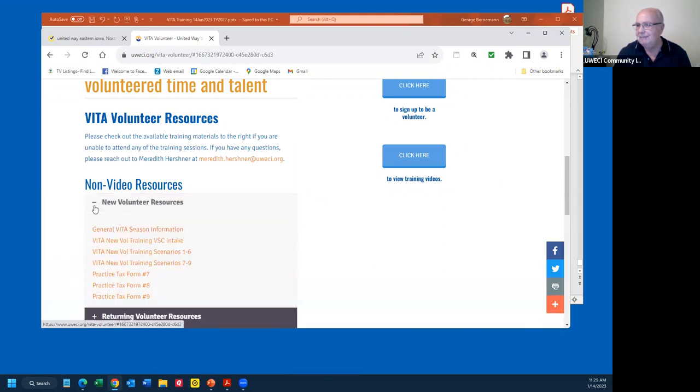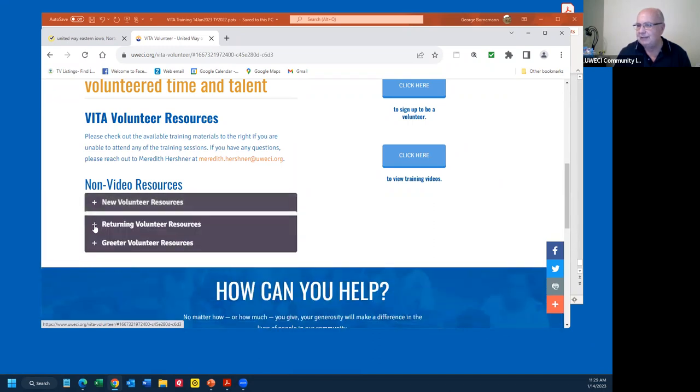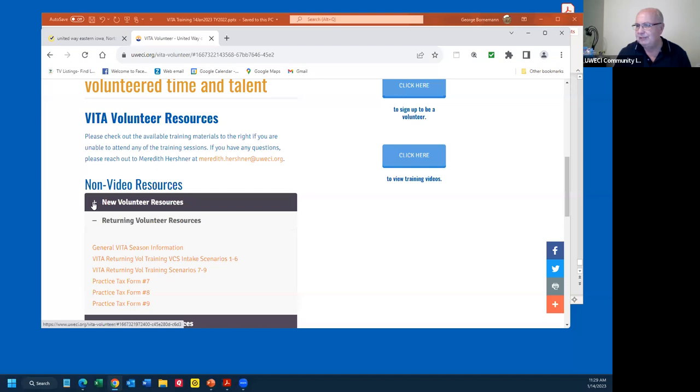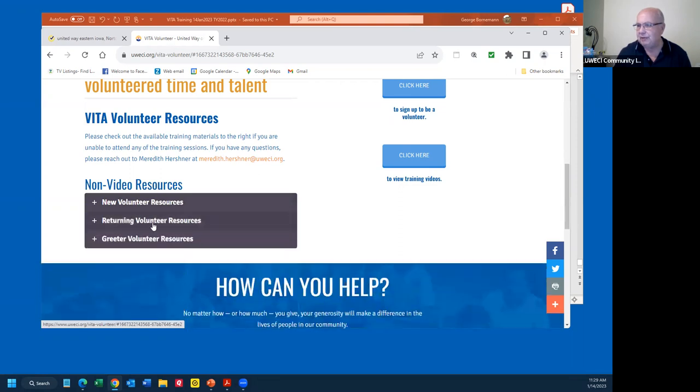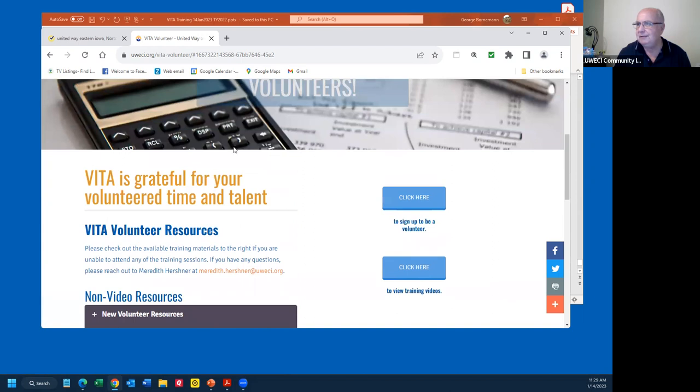And the new volunteer was just for the training. I think from now on, everything's going to go under returning volunteer. New volunteer was just for the new stuff that was different last month. So everything from now on is going to be under returning volunteer resources. Spreadsheets, the slide decks, my resource sheets, I'll send them out, but I'll also have them put under there, those kind of things. Yeah, the address is vita-volunteer. Thank you for that, Patty. Yep, and Brian put it in the chat.